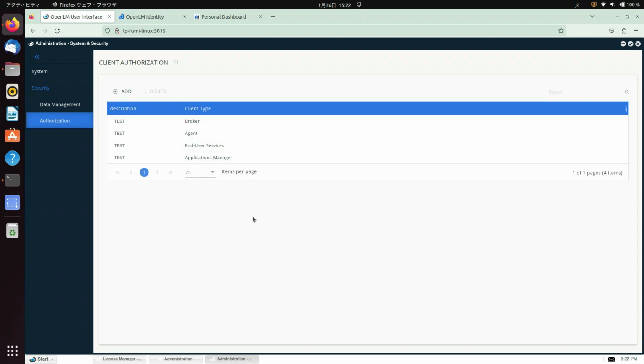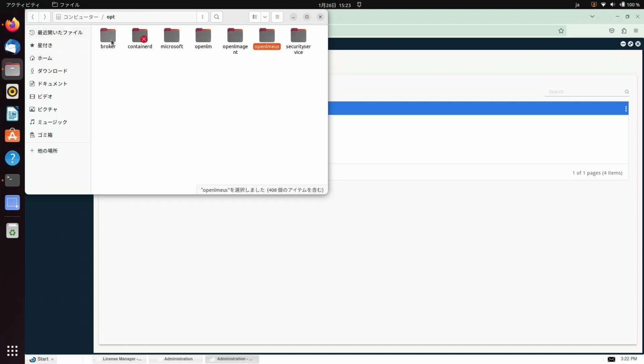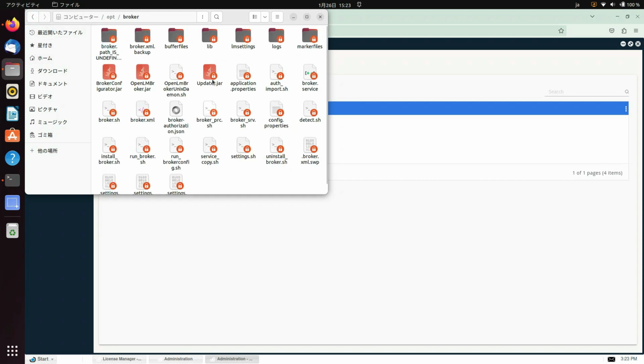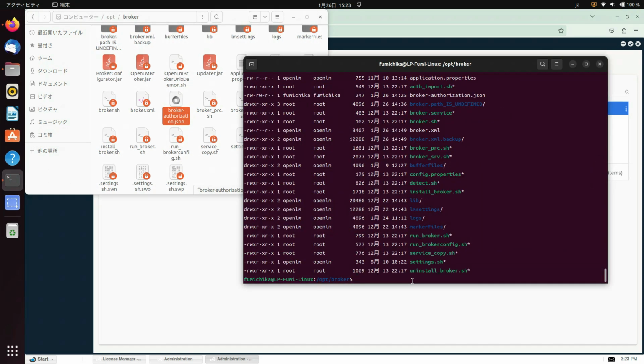So broker is installed in the opt folder. So we will go to opt folder. Yeah, then put the authorization JSON file in here. Then we have the auth import.sh command to import the broker authorization JSON file. But if it doesn't work well, we can do it manually.